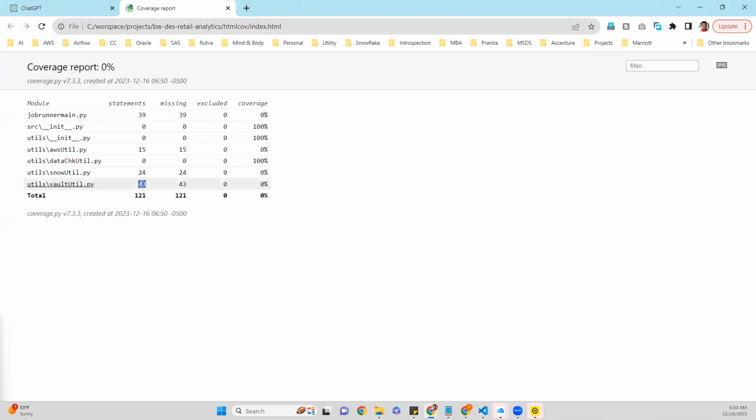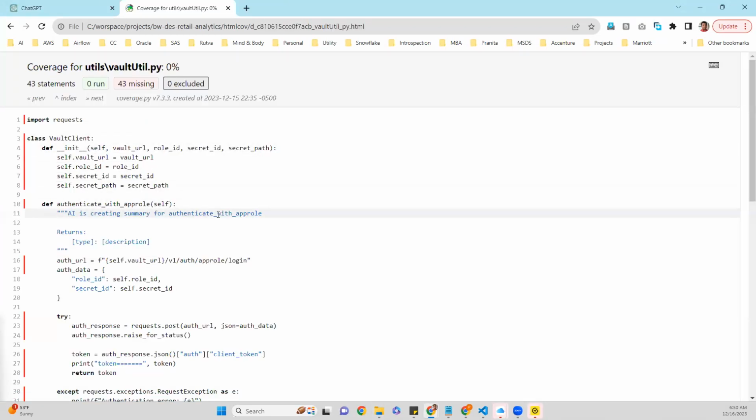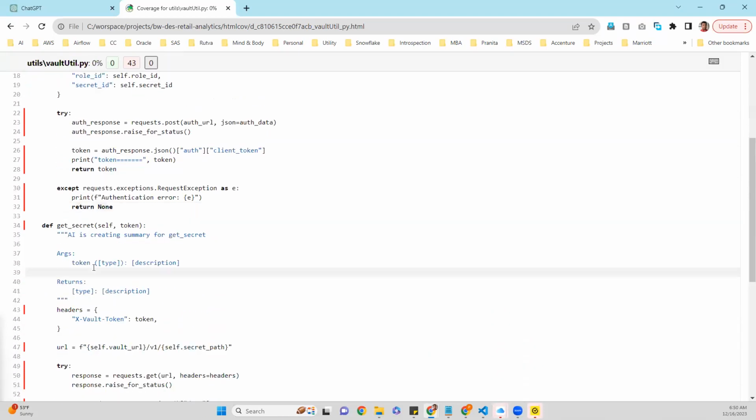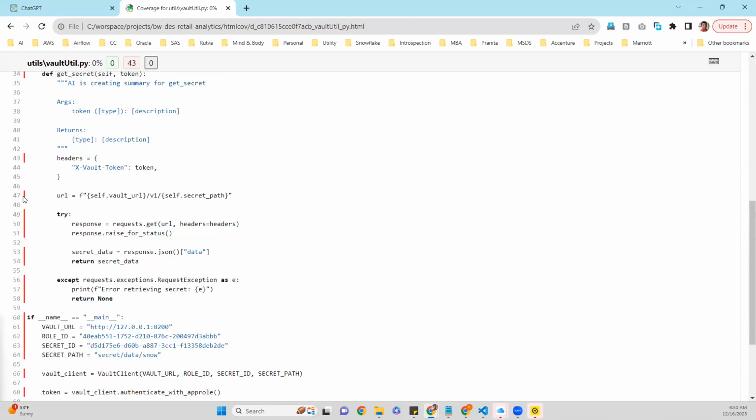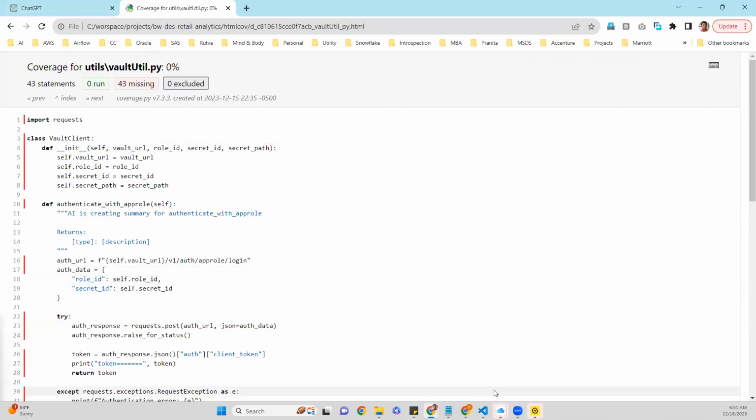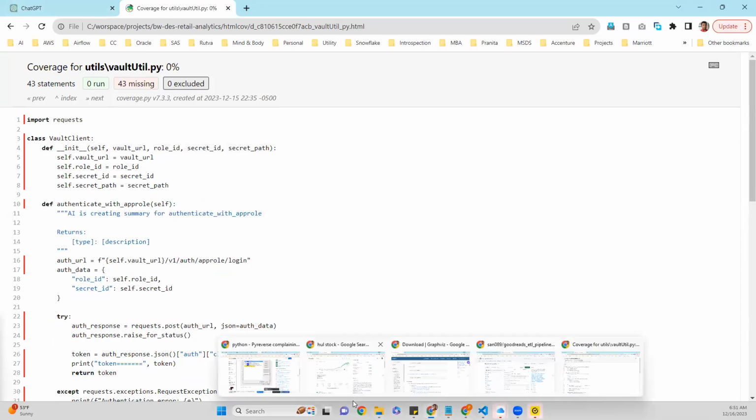What is this telling me here? I wrote 43 lines of code, but 43 lines are missing for code coverage. Okay, that means I haven't written these test cases for this code, and that's why it's failing. If I see now, it will tell me, oh, this is the one method where it is not covered. These are the lines where it is not covered. These are the exceptions, and all the places it is not covered. Wherever it's covered, it will say that yes, this code is already covered.